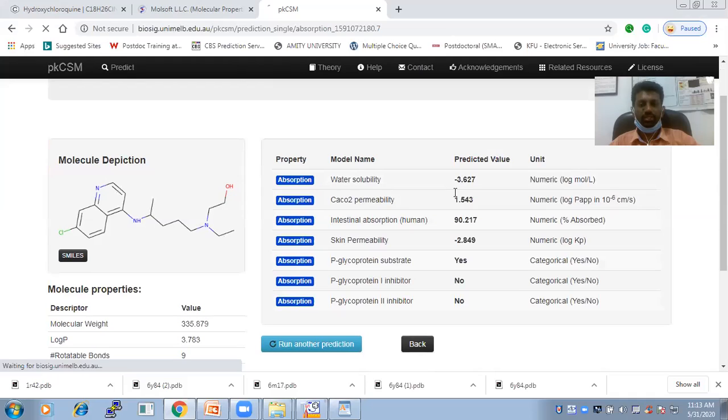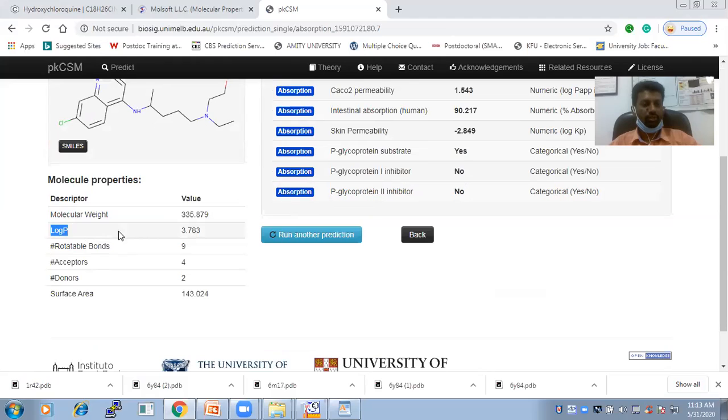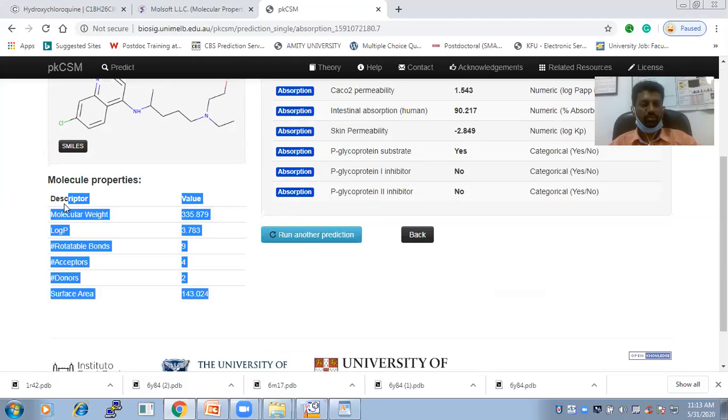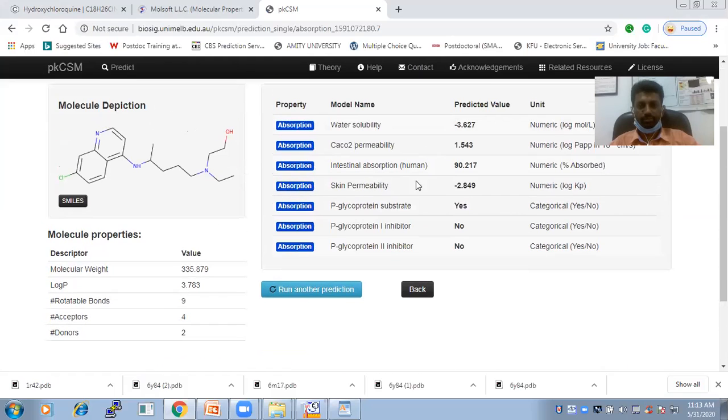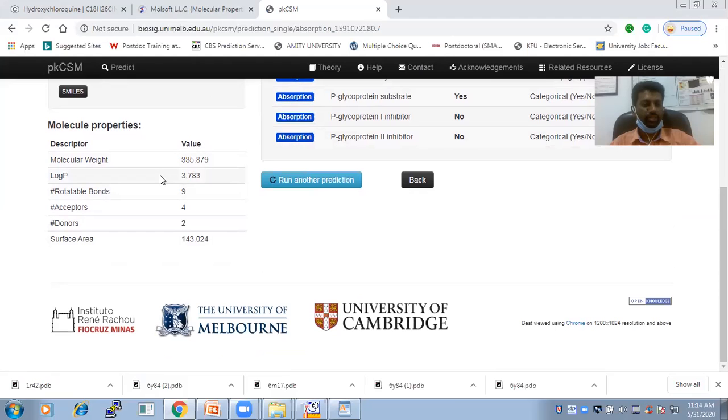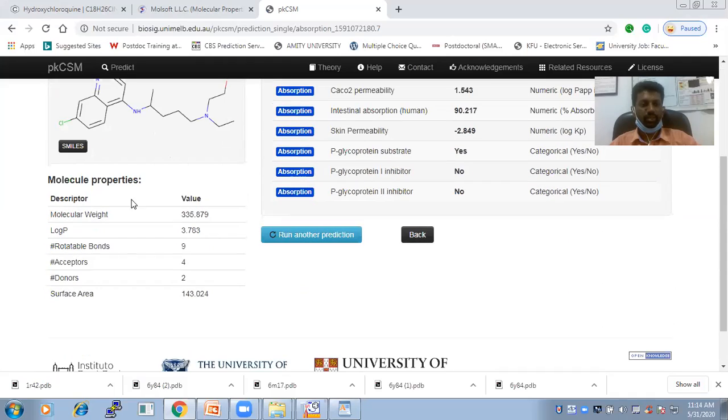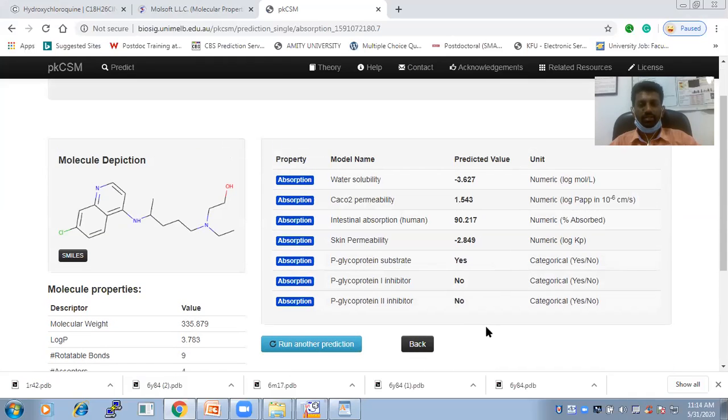Here the water solubility is given, the predicted value. The permeability is given, skin permeability, and P-glycoprotein inhibitor. So all this analysis we can get. Also we can get the logP value and the rotatable bonds, because permeability, solubility and absorption all depend on these values: molecular weight, partition coefficient, number of rotatable bonds and acceptors. That's the reason they give these molecular property values here as well. And they also say whether it is a P-glycoprotein inhibitor, yes or no, and a P-glycoprotein substrate, yes or no. So all this information we get.